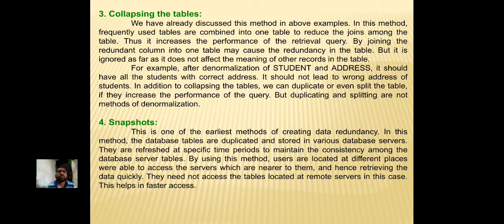In addition to collapsing the tables, we can duplicate or even split the tables if they increase the performance of the query, but duplicating and splitting are not methods of denormalization.